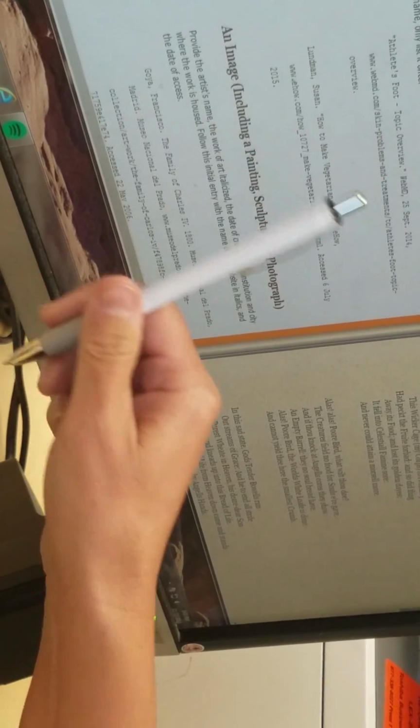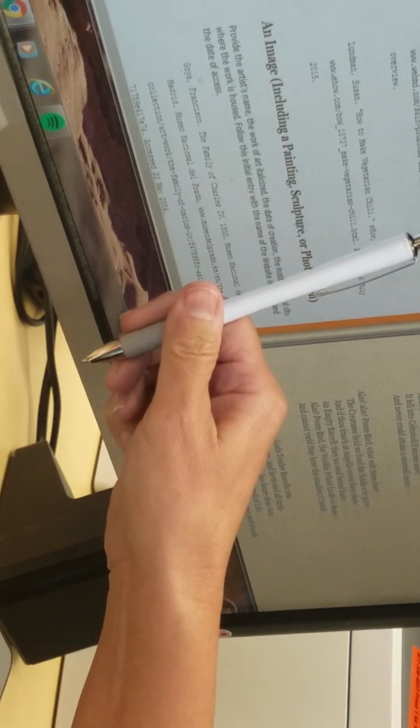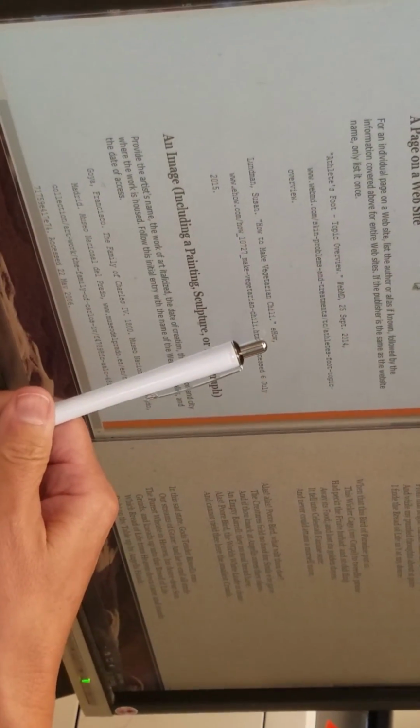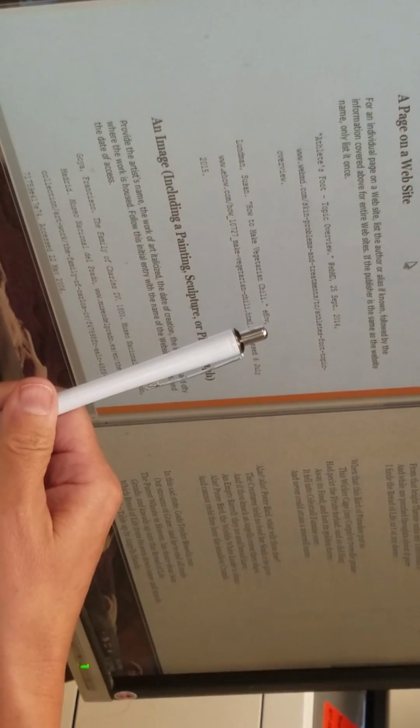I need a date of publication. So my date of publication, this one gives me a date of publication. On this source, we don't have this as a date of publication, but if we have a date of publication, we need to put that first. So I go to my page here.